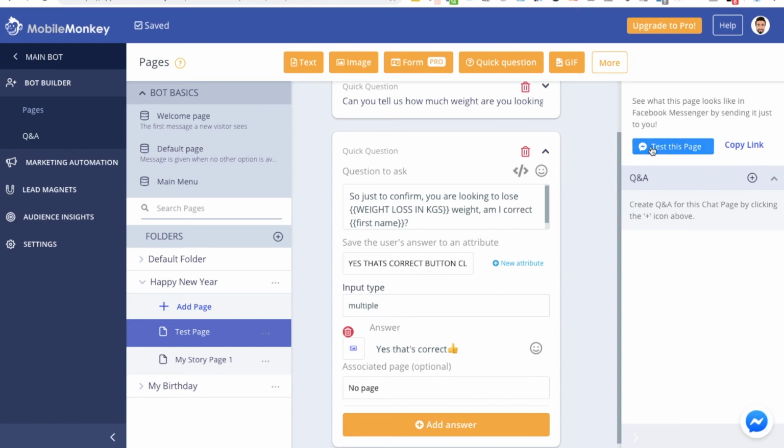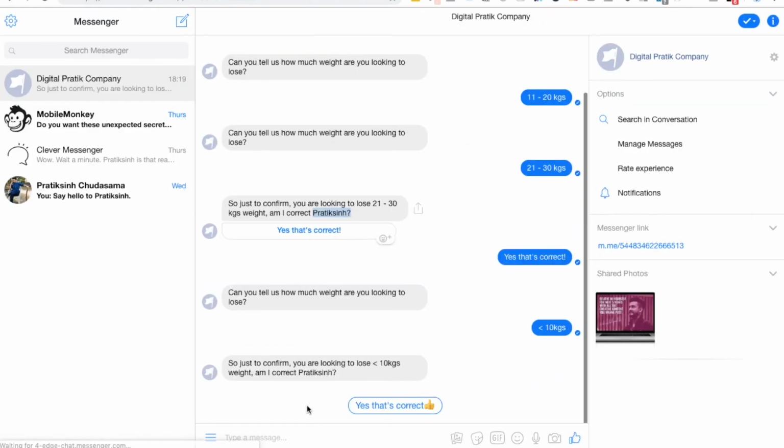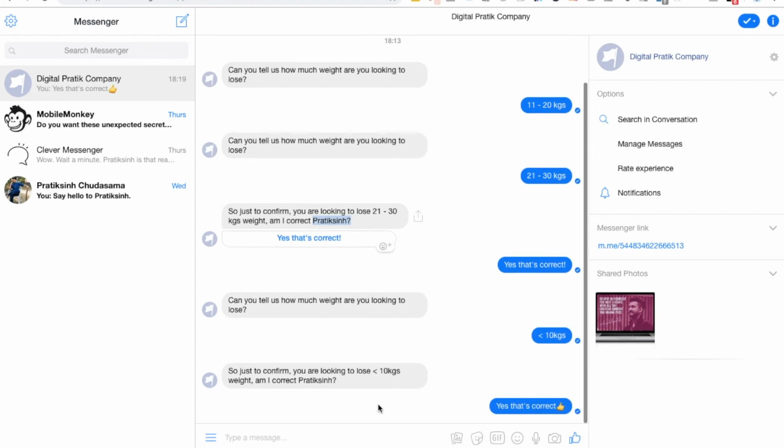So once again, let me test this page. Once again, the question, let's suppose this time I say less than 10 kgs. So it will say, just to confirm, you are looking to lose 10 kgs weight. Am I correct, Pratik? Yes, that's correct. Once I tap on this, bingo.